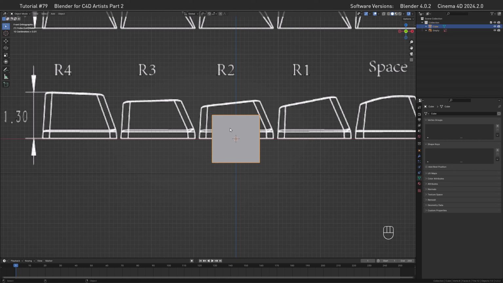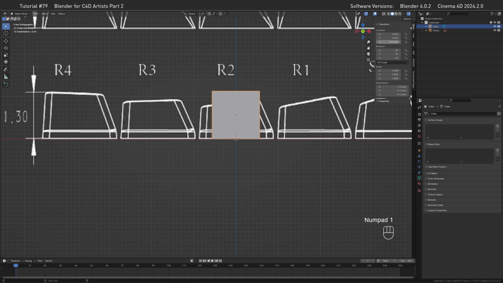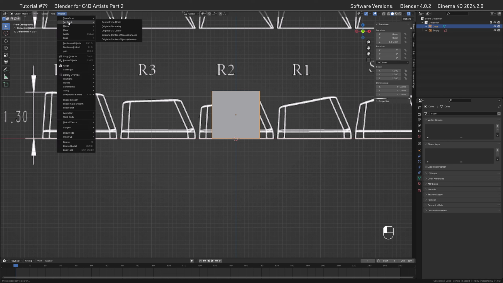So let's do this by bringing out the N panel, as I call it, by clicking this button or hitting the N key. And then what we can do here is actually get the cube also standing on the world here. So we know it's 11.3. So we want this 11.3 divided by 2. Here we go. Now, if we want the origin to also be on this point, what we can do here is go to the object menu, then set origin, and then origin to 3D cursor.